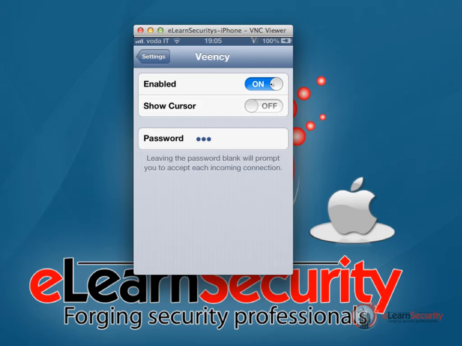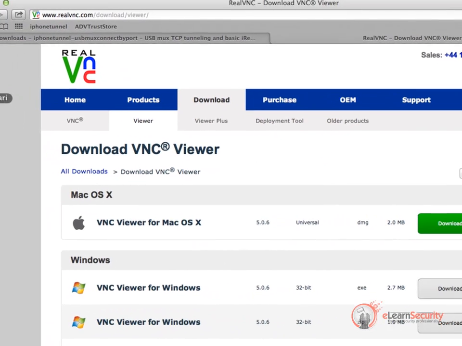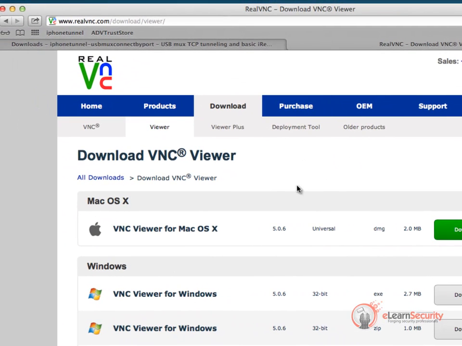Now that everything is set on the device, let's close the VNC view we are using and let's start a new one. In order to establish the connection, we need a VNC client, which in our case is VNC Viewer. It can be downloaded at the following address. It is free and available for all operating systems.